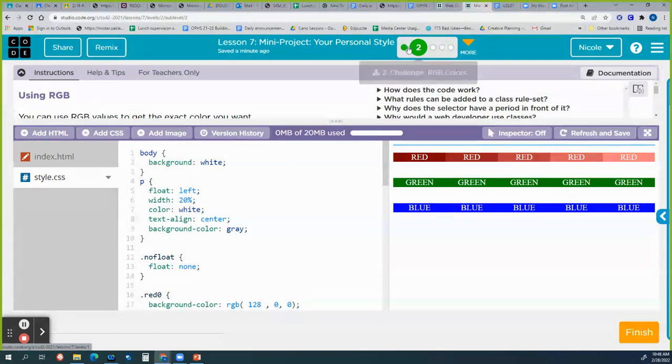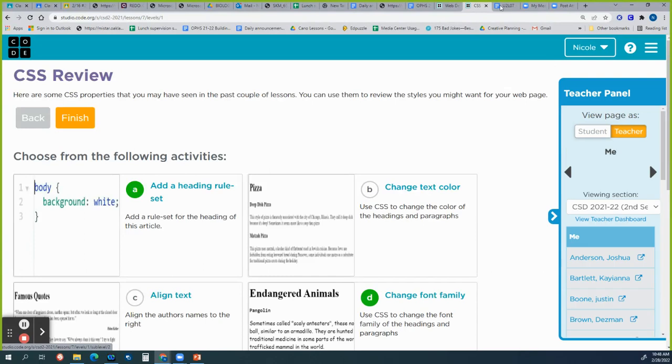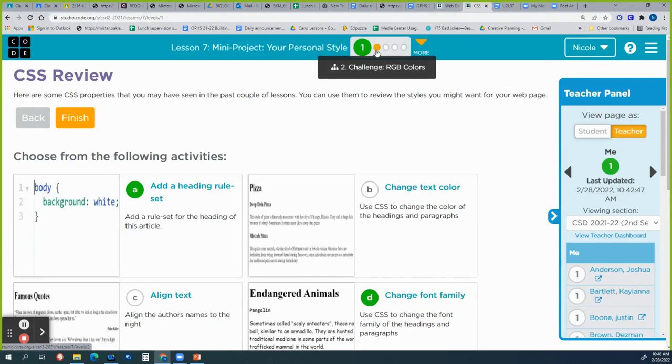All right, so today's goal is for you to pretty much finish up bubble one, make sure you get A through E completed, and then explore through your RGB colors in bubble two. All right, I'm going to go ahead and stop the recording.